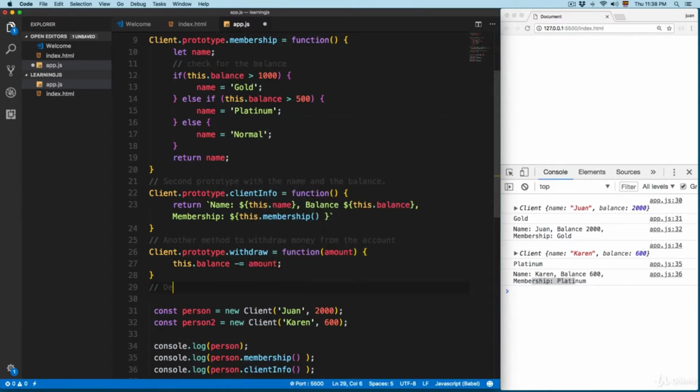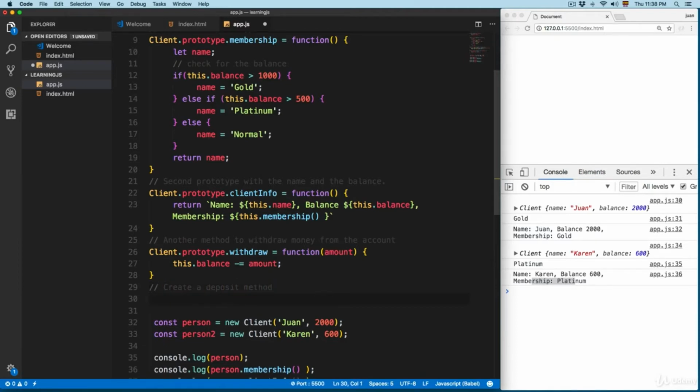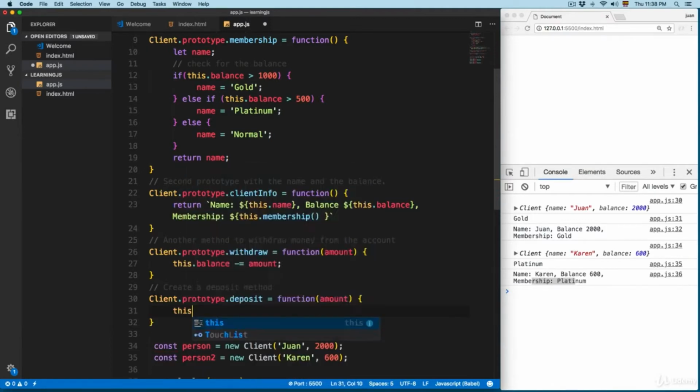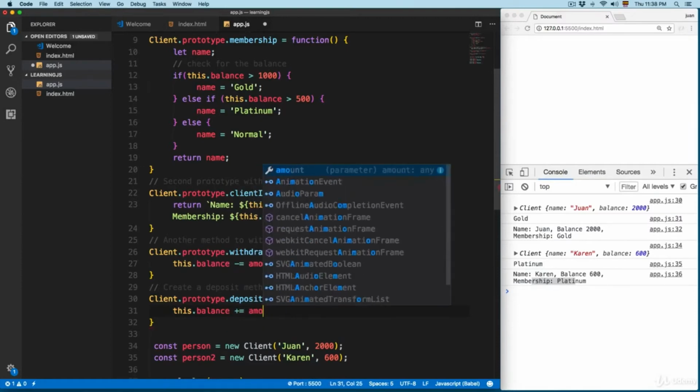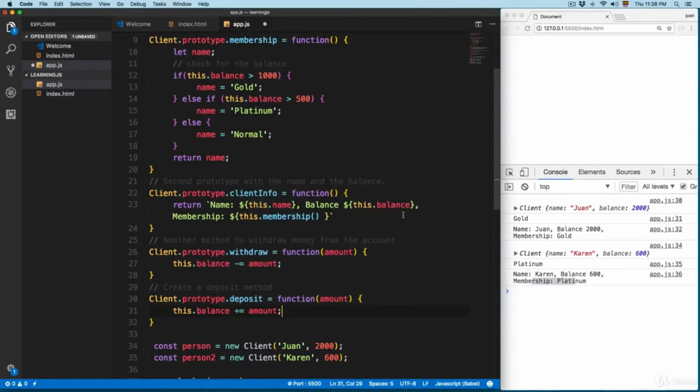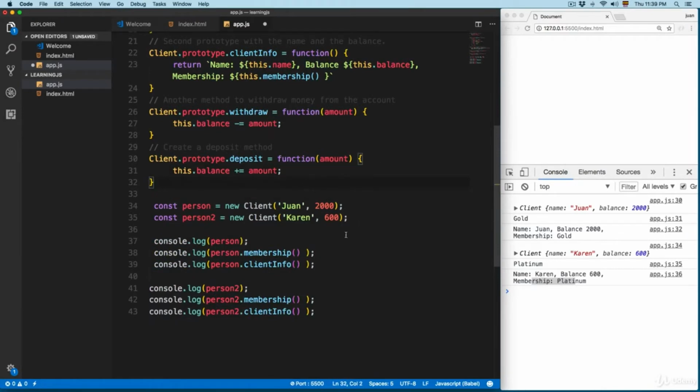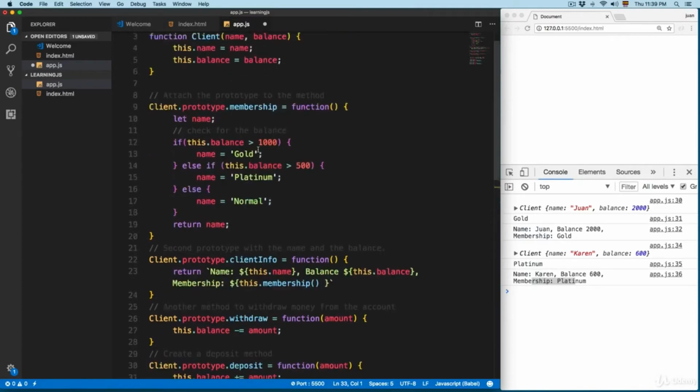You can also create a deposit method like this, and we're gonna add client.prototype.deposit equals to a function. Then we're gonna pass an amount. In this case, it's going to be this.balance, and we're gonna increase the current amount. So let's add something like this, and I'm gonna create another one. So you can see now we have 4 prototypes.